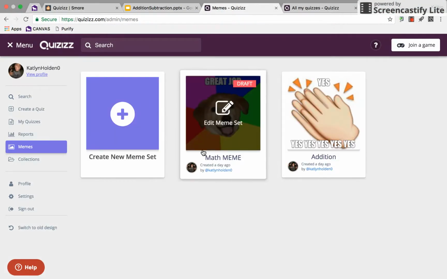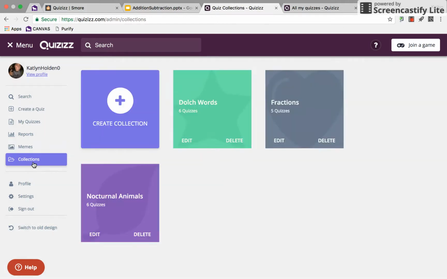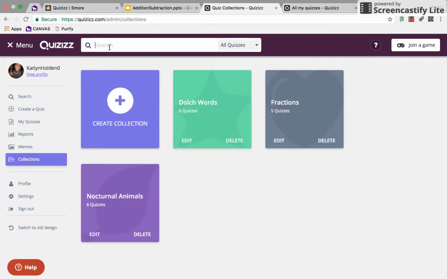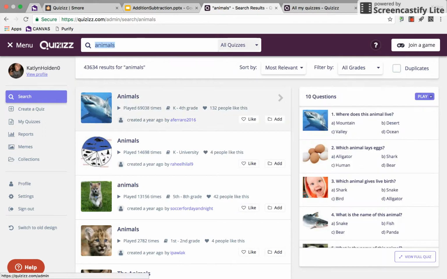The next thing is you can create meme sets for your students to add to. You can create collections. You can do Dolch words, for example. I added this one, and so you can search and add that. Let me show you how to make a collection. Say I searched animals. We're going to do a lesson on nocturnal animals. So let's look up a bat.